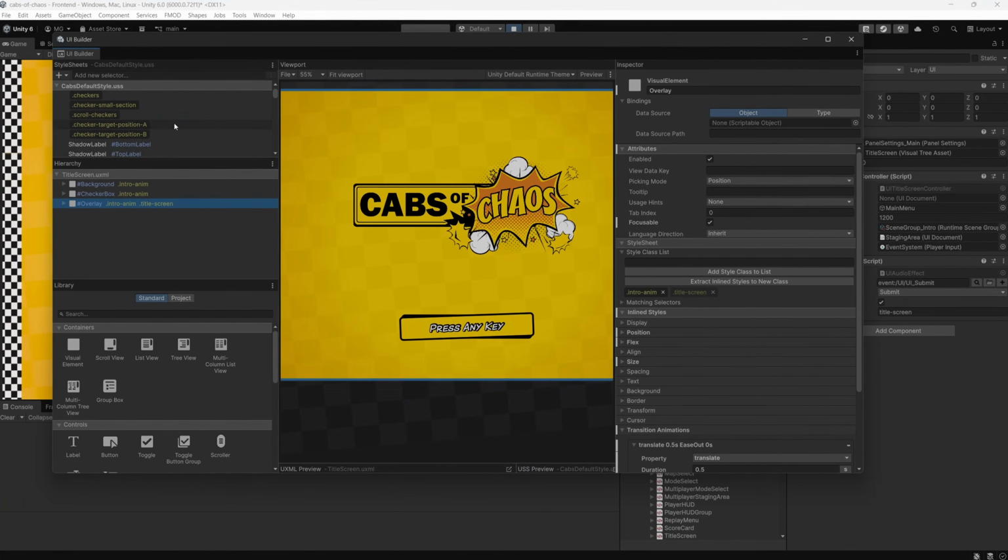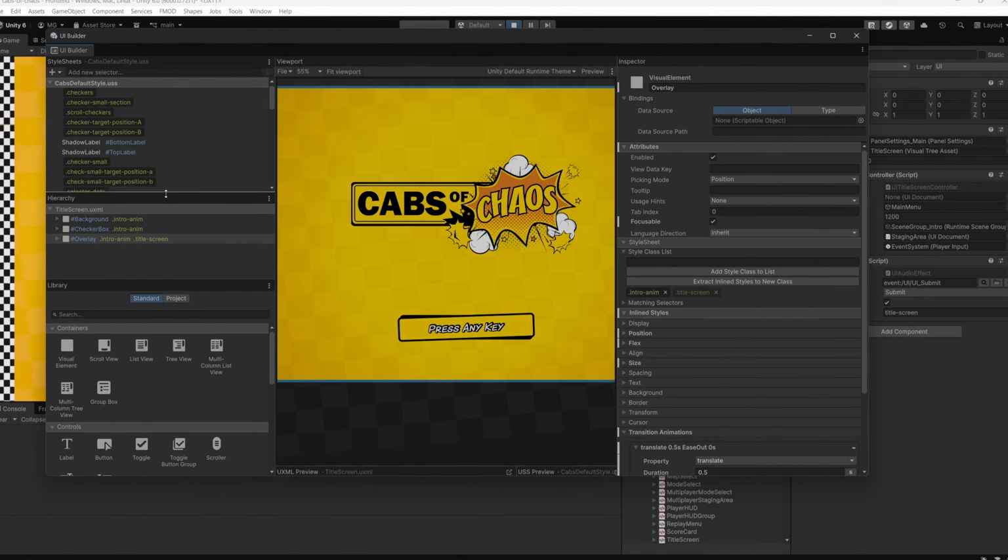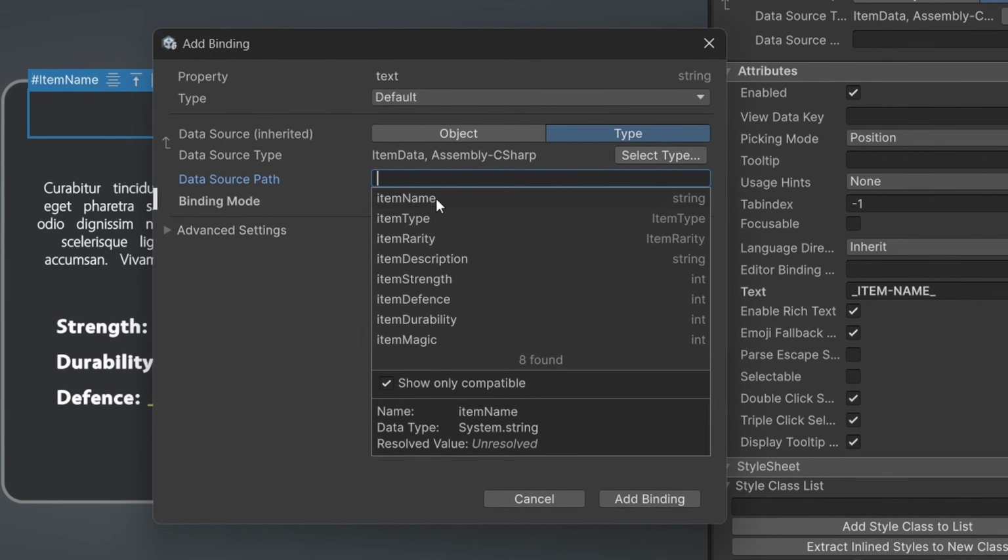UI Toolkit is still an incredibly divisive feature in Unity. If you're someone trying to figure out which one to use, or you're using UGUI and have just been waiting for the right time or reasons to make the switch to UITK, then this video is for you.